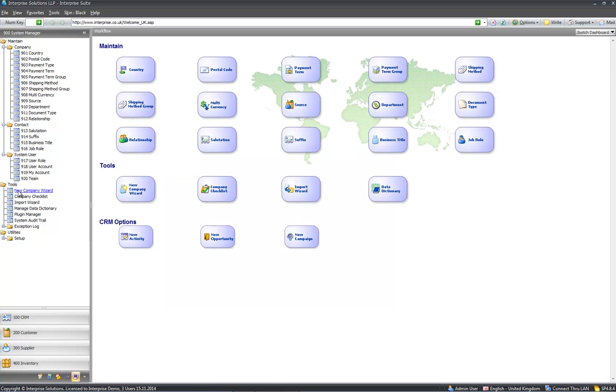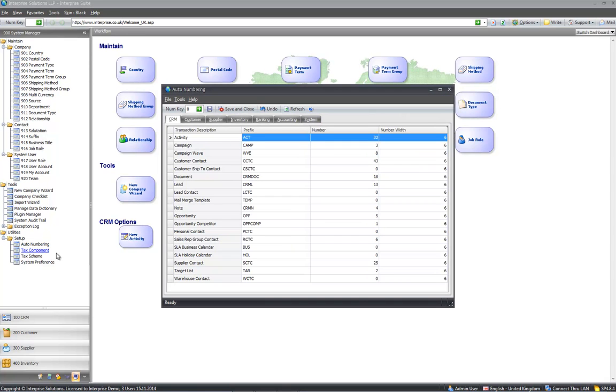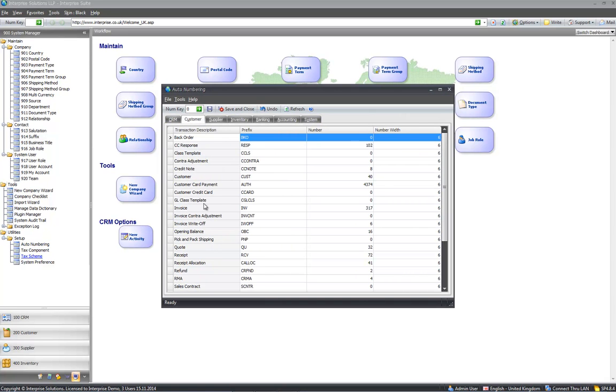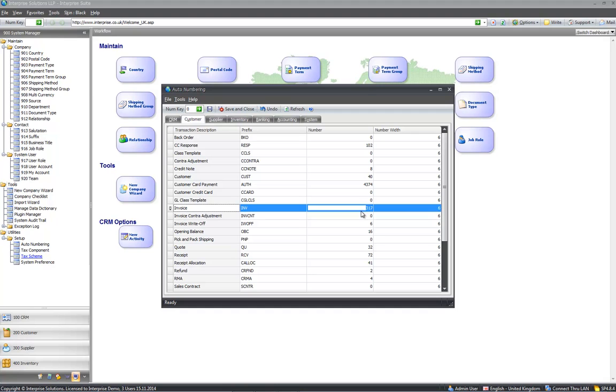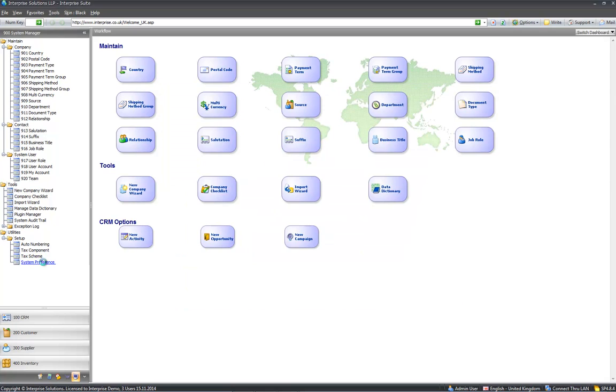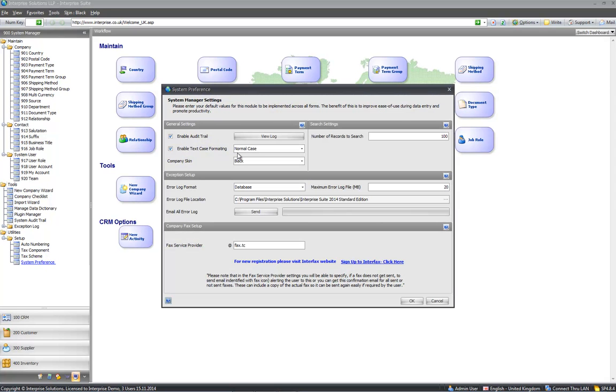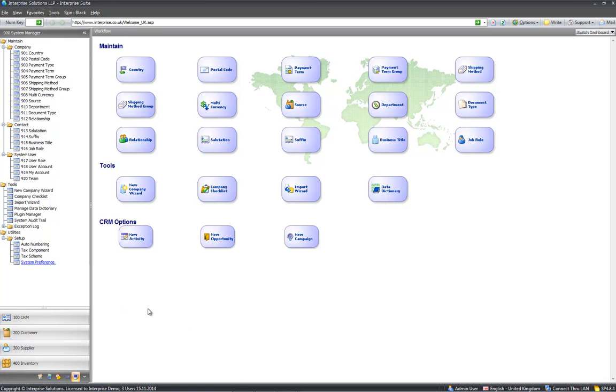Just trying to think what else we got here. We've got kind of numbering, so if I look at my customer and my invoice or whatever, what's my next number? And how big do you want it to show on the screen, even though behind the scenes it's like 20 characters long, or 20 numbers long. Oh, well, alphanumeric actually. System preferences are for things like what's the default company skin, and if I use a fax service, what's the fax service address, and that's it. So that's basically System Manager.